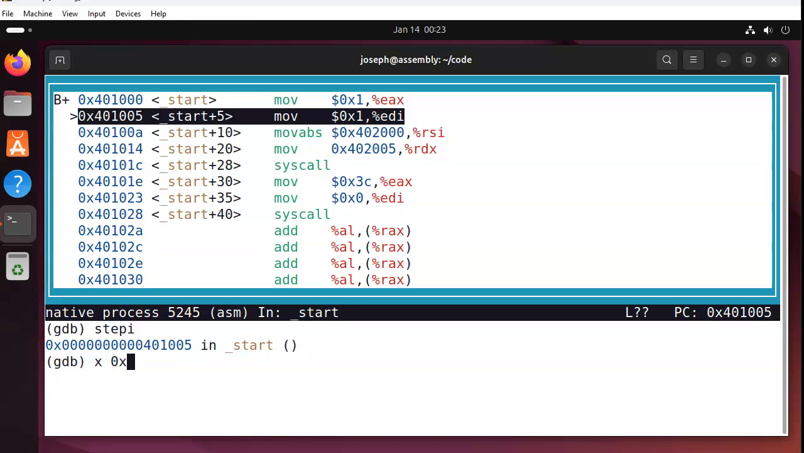So 0x402000, and it'll tell me, oh, that's at the address. And you look at that and you're like, well, 74, 78, 65, 74. Well, that's actually the word text. And those are the ASCII values in hexadecimal, which doesn't really help you.